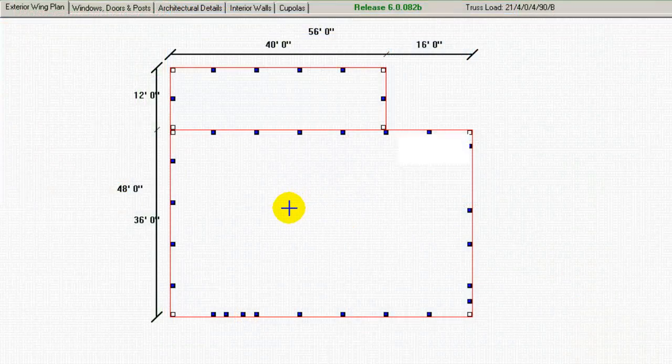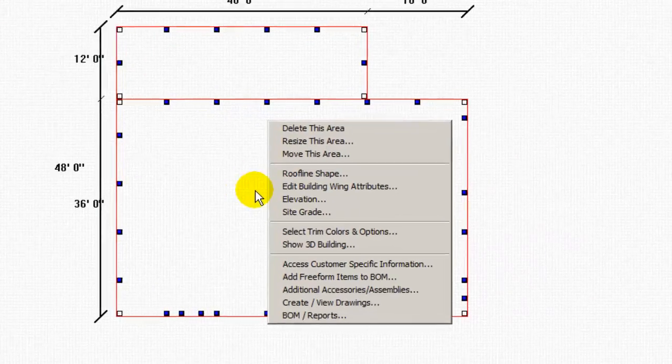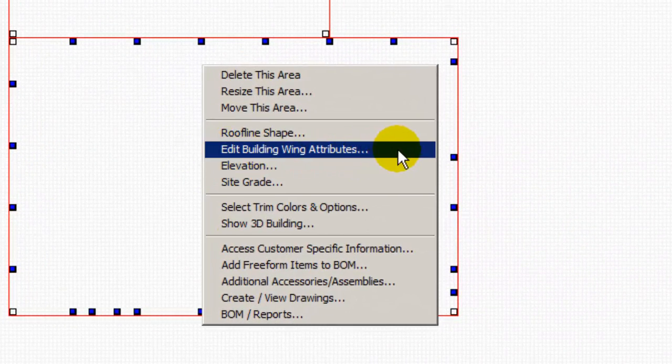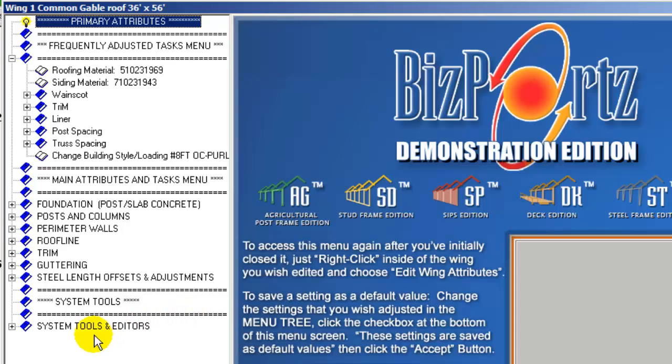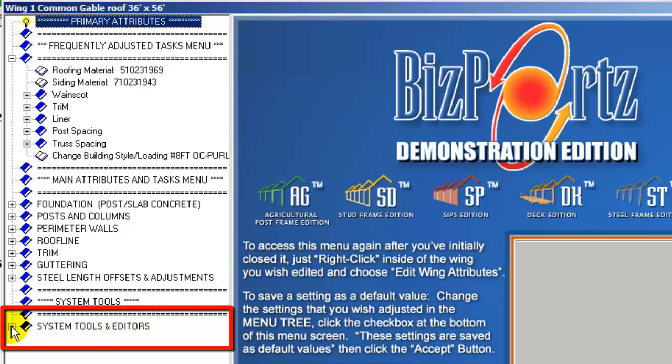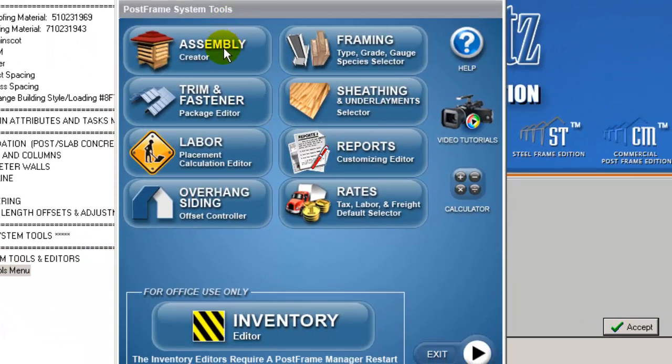If, on the other hand, you are in the process of creating a building, clicking your mouse with the cursor positioned within the building outline brings up the navigation menu. Click the Edit Building Wing Attributes menu item to bring up the Primary Attribute screen. At the bottom of this screen is the Systems Tools and Editors menu. Click the plus button next to that item to reveal the Tools menu. Click on that item to bring up the PostFrame Manager System Tools screen just mentioned.